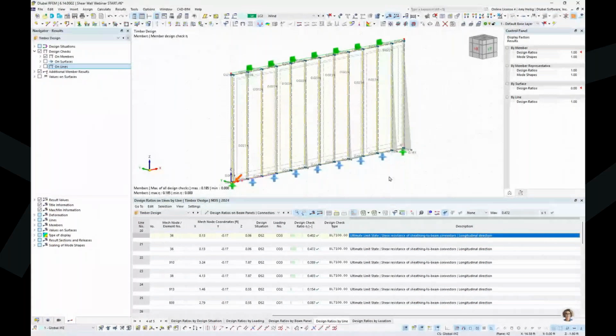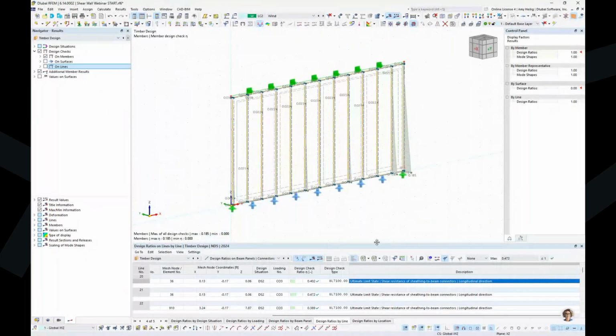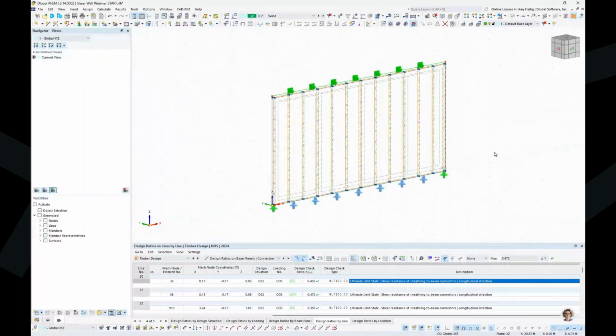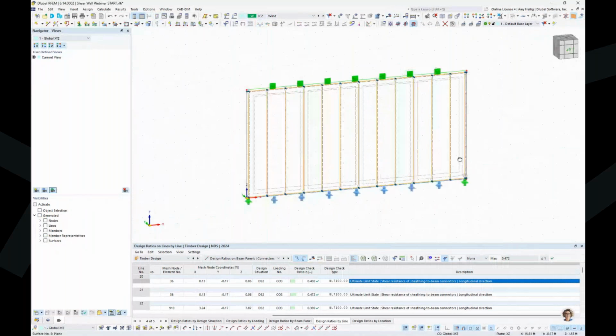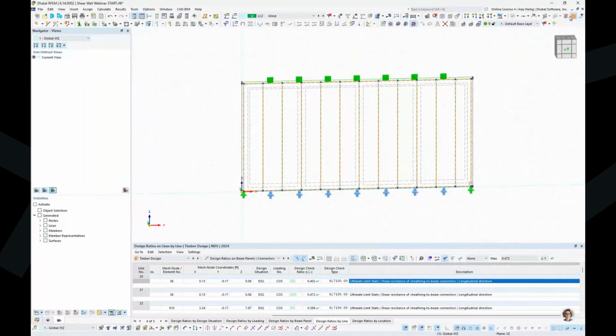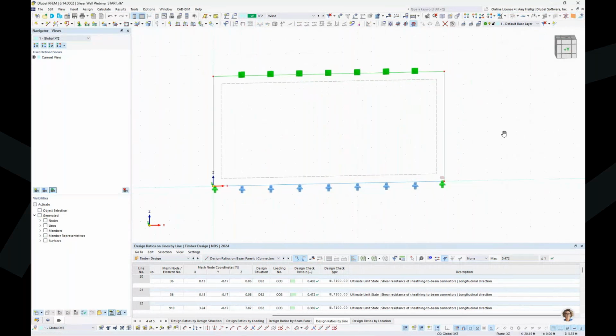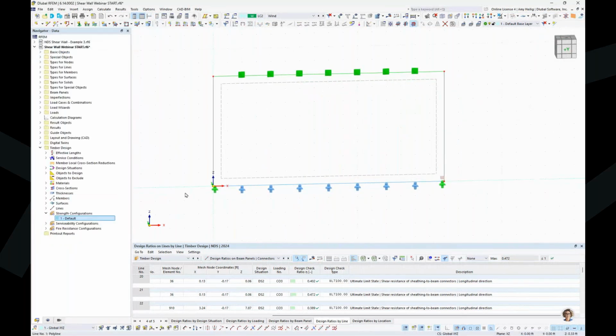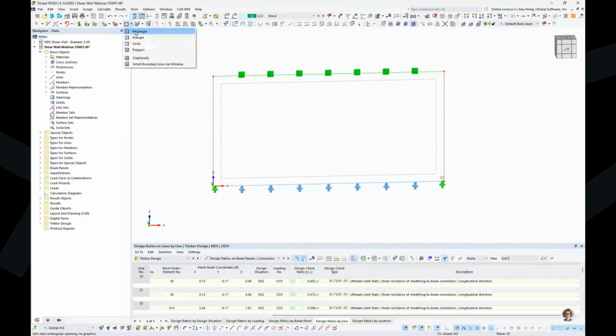Now, probably a very common question is, hey, how is this handling openings? So let us go ahead and deactivate the results here, and I'm going to display this simplified view. We want to add in some basic openings, and we can do so with the new openings option up here in our toolbar.